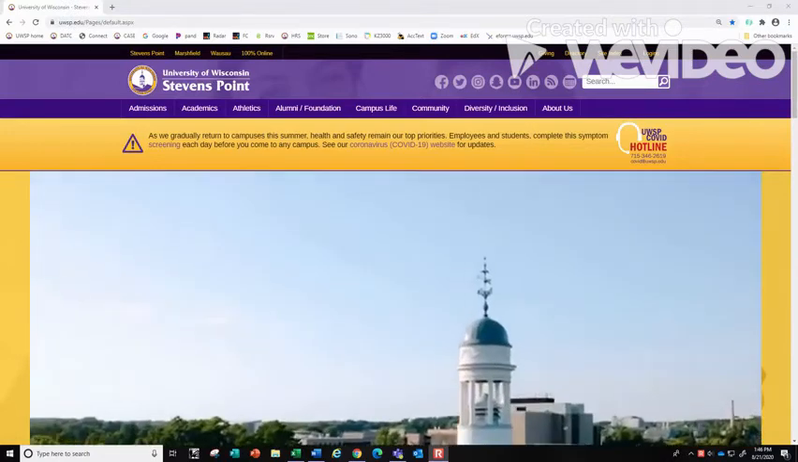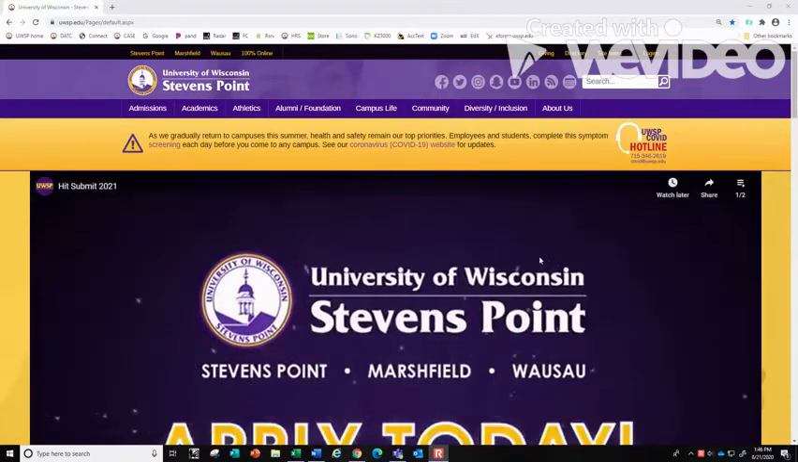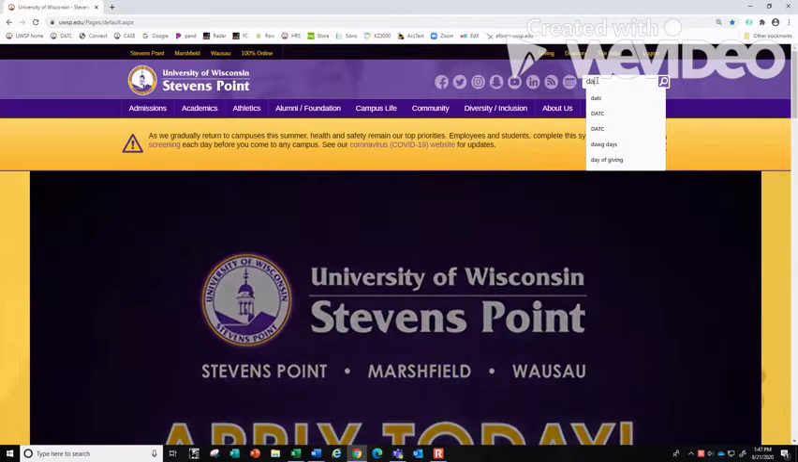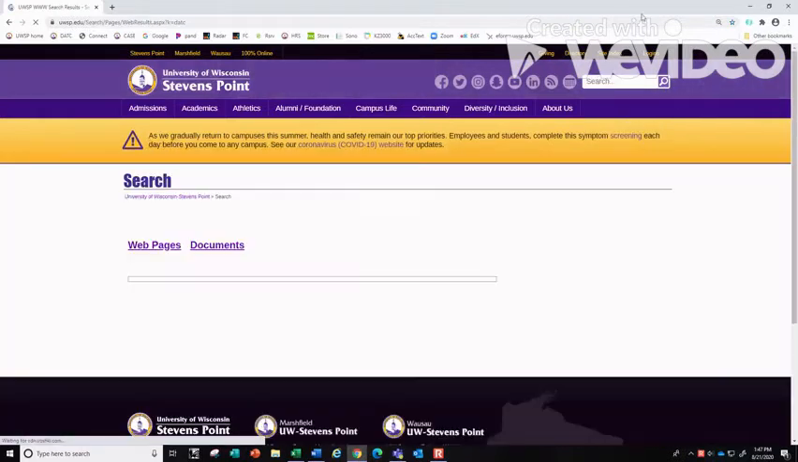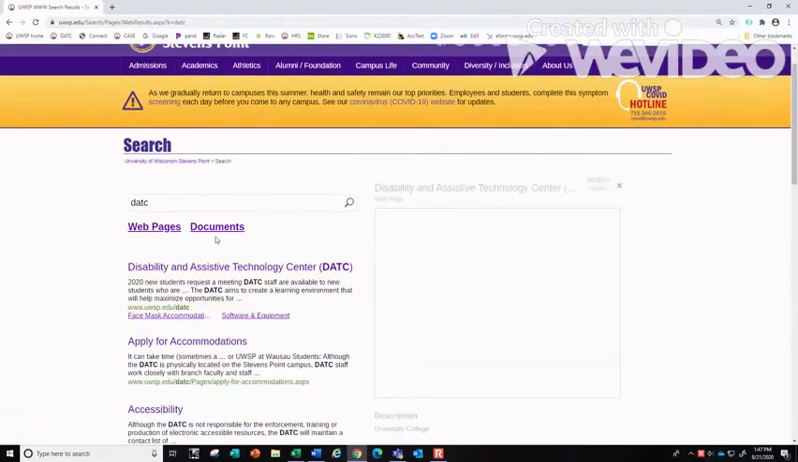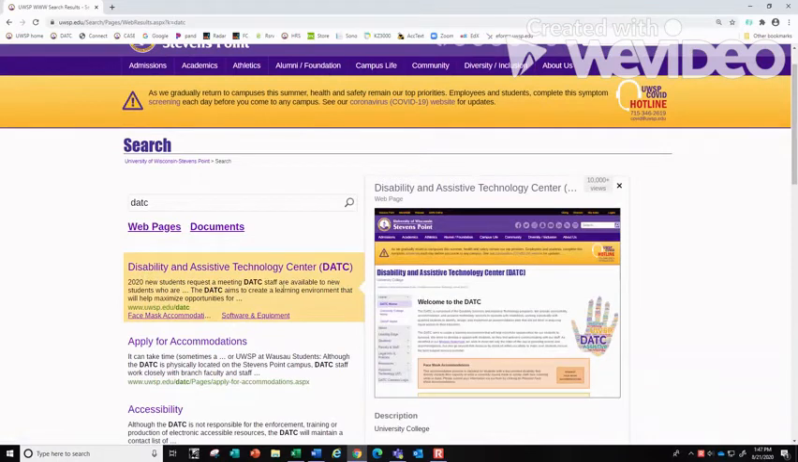To send out accommodation notices, first, go to the UWSP webpage, click on the search box, and type in DATC. The DATC main page should be the first result. You'll recognize it by the helping hand. Click on the DATC link.